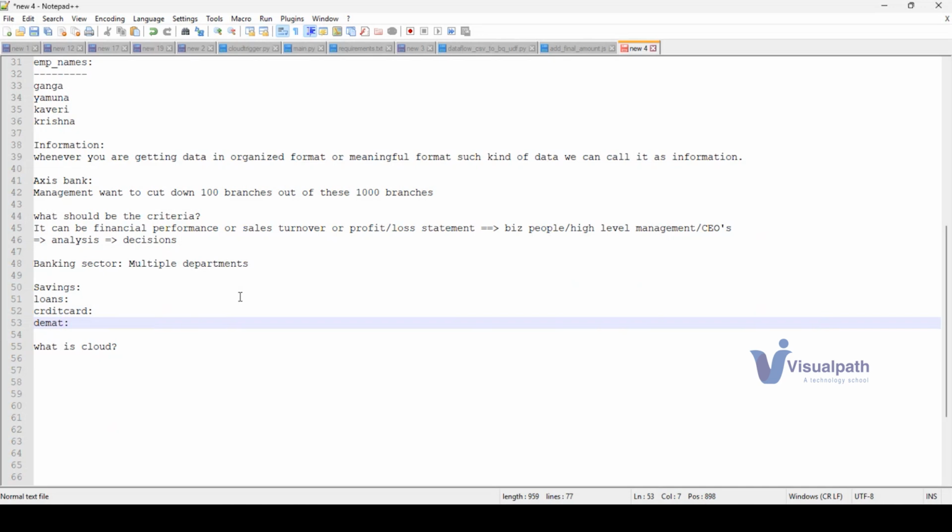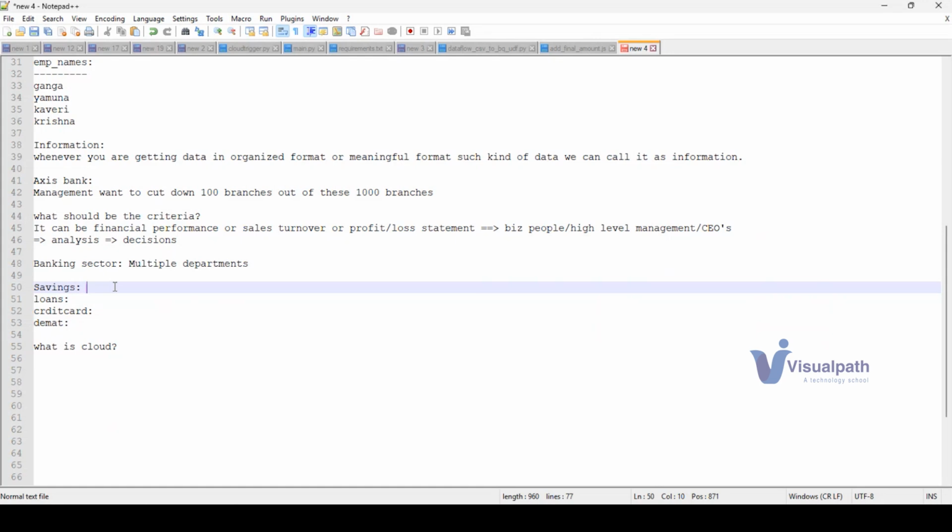Okay, so for each and every department, let's say for example any customer comes into the bank and goes to the savings department and wants to open an account over there. After opening the account he has done some transactions, like depositing some amount in that savings account. Whatever transactions he has done will be handled by the savings department. Basically any department will handle the transactions. This will happen in every department. This is the basic thing.